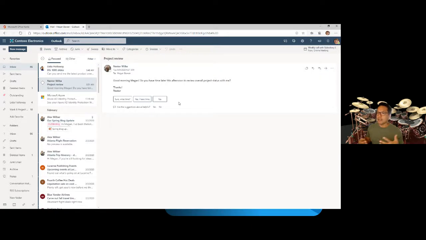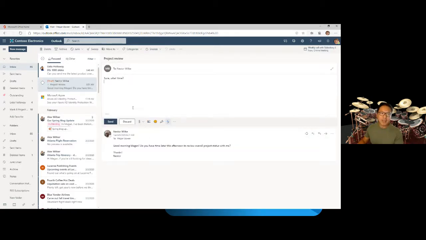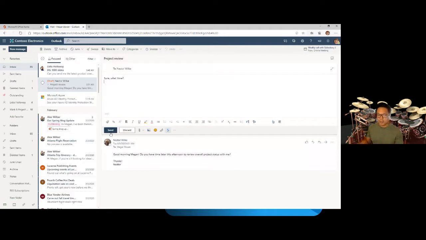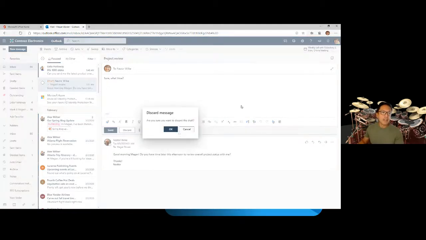What's happening is the service is looking at the content that's being written, in this case in the email, and then coming up with some very simple suggested replies, if you just wanted a one-click way, actually two clicks: one is to say, sure, what time, and the next one is to hit send, and boom, you're done. So that's one example of suggested replies. Again, that's something that's exclusive to Outlook on the web at the moment.